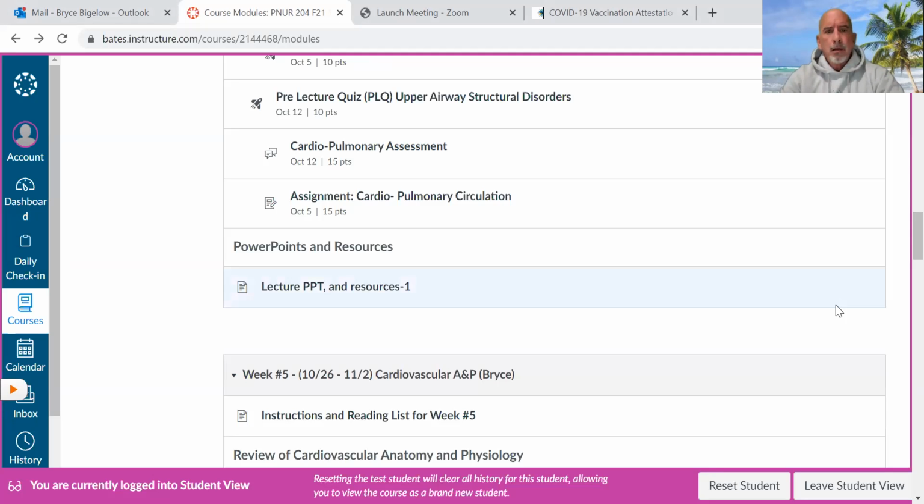Week 5 is October 26th. Our weeks run from Tuesday to the following Tuesday. And the reason we do that is because all your papers and stuff will be due on Tuesday of the following week at 7 a.m.